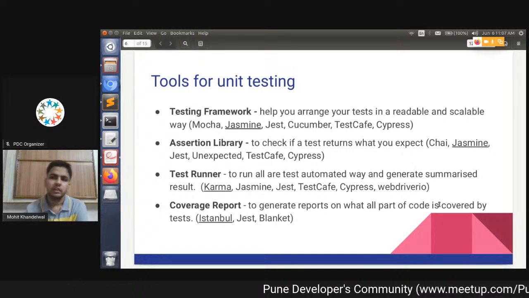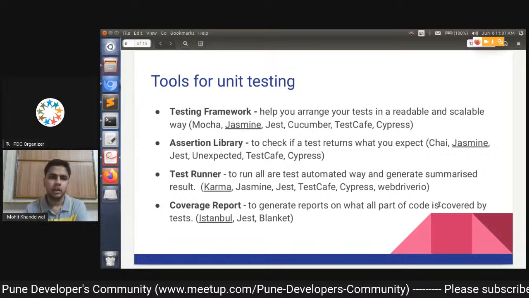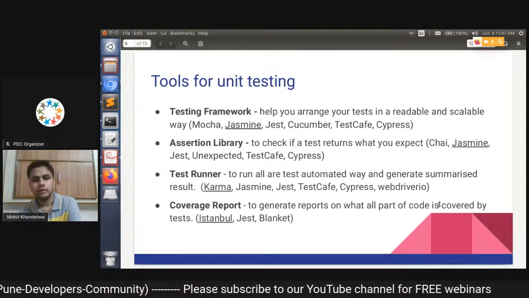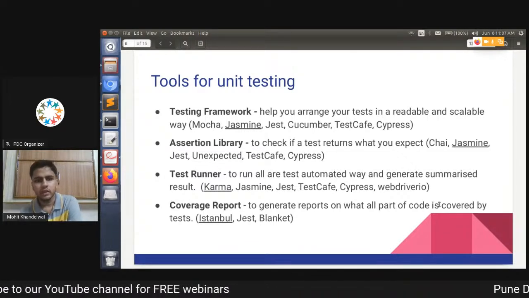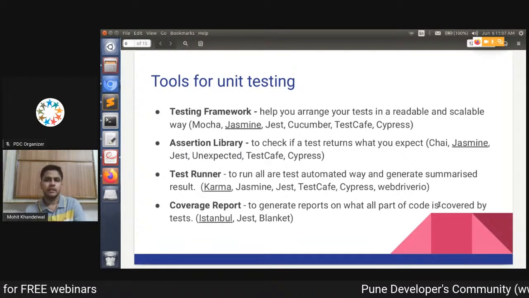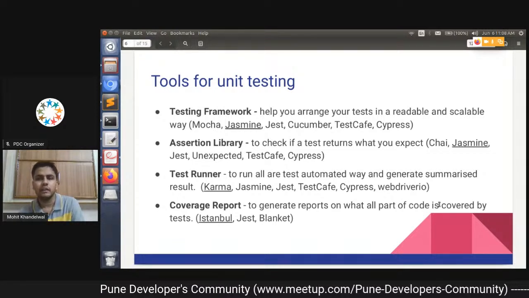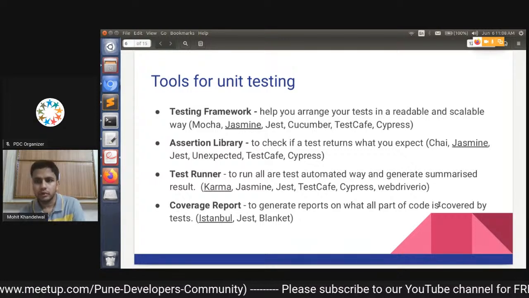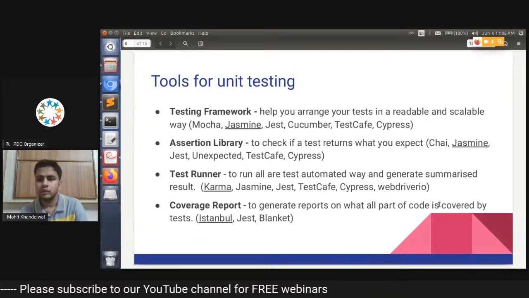And for the test runners, to run our test cases in an automated way, and also to get the output in multiple formats, we have various test runners, Karma being one of the most popular ones. And in the end, to get the coverage report, to know how our test cases executed and how well they have functioned, we have certain coverage report tools. So we have so many options over here. We can go with Jest as well.